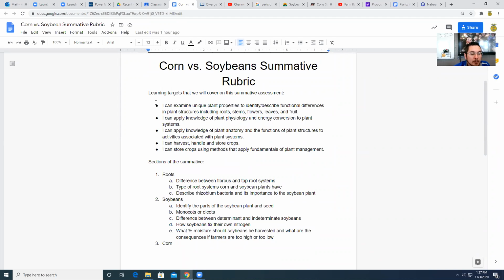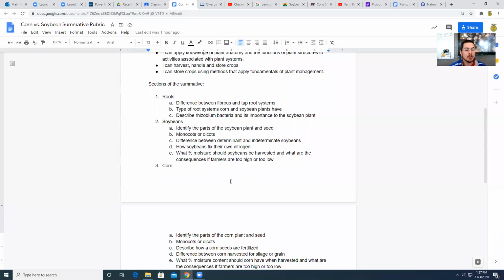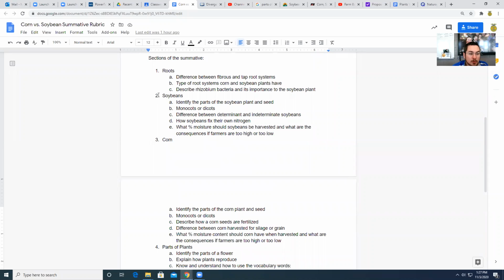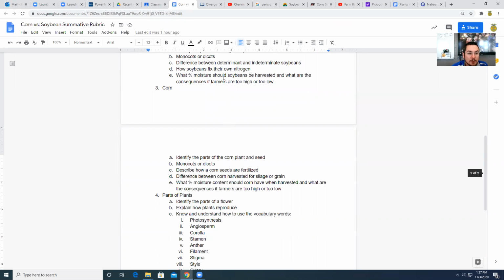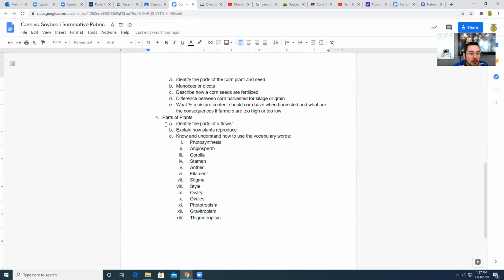We are going to cover 5 different learning targets on this summative. They're all listed here, and in some way, shape, or form, we are going to prove that you can do all of these things. Down here, we talk about the sections and what you need to know for each one of them. We're going to talk about roots, soybeans, corn, and the differences between them. And then we're going to do a little bit of the parts of the plants and actually identifying them and knowing what parts go where.